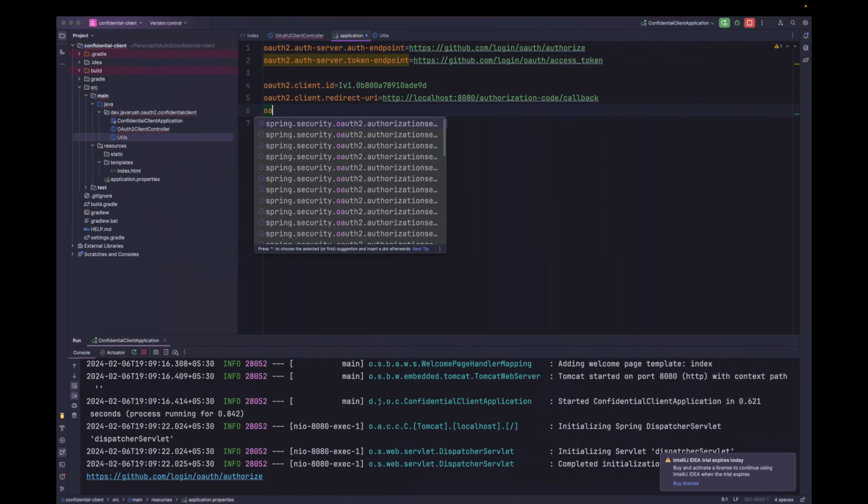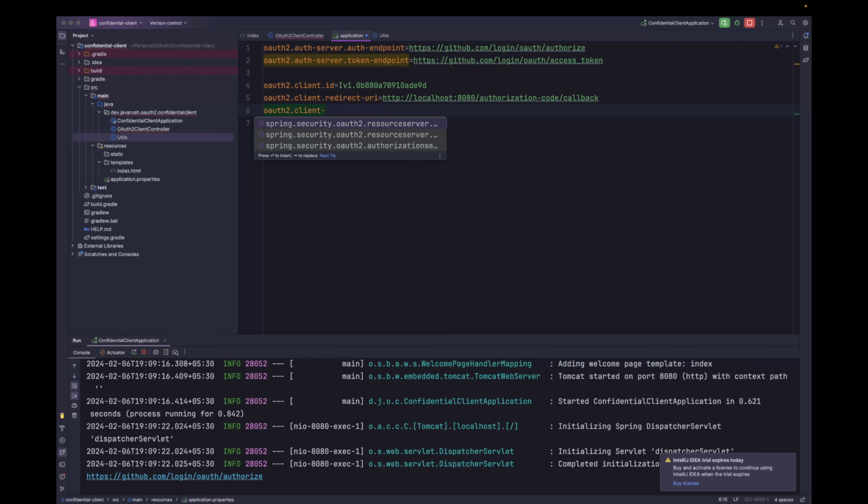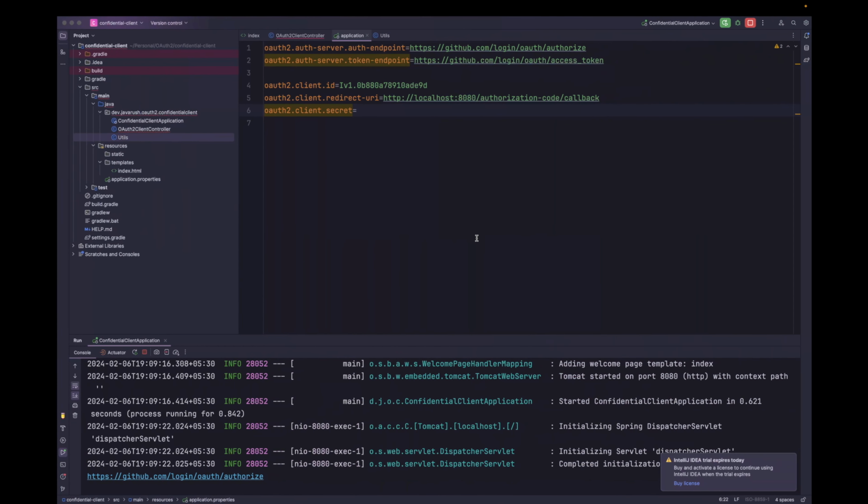So oauth2.client.secret equal to. So I will put the client secret here, but before that I will pause the video and then I will do it so that you don't see what is the client secret for my app, and then I will resume the video.